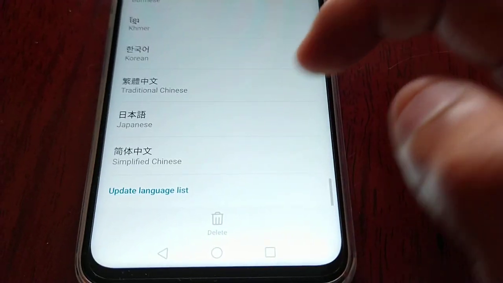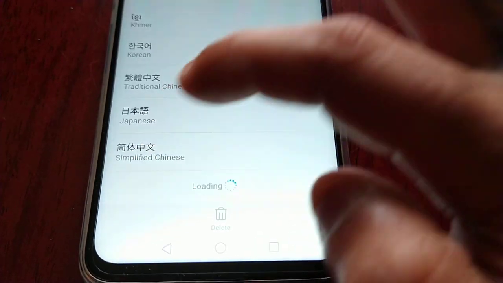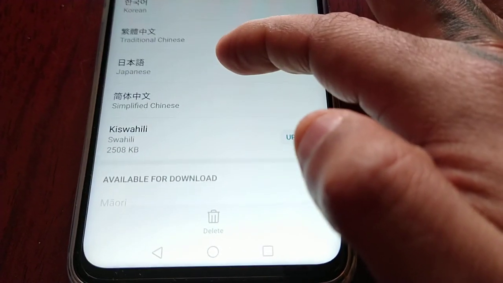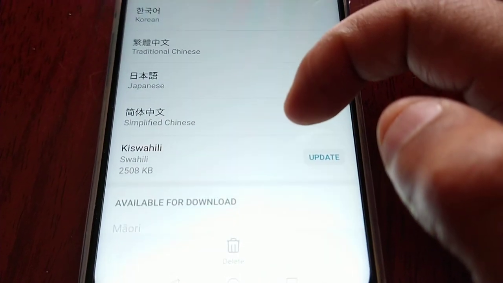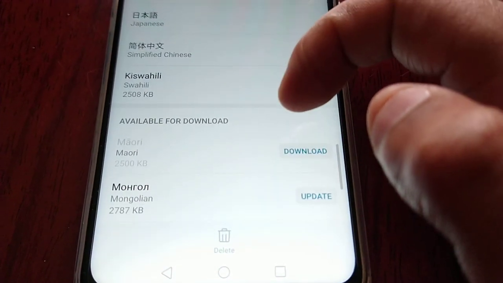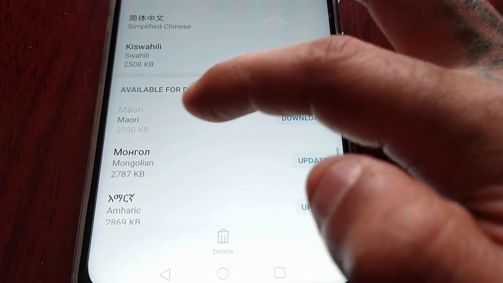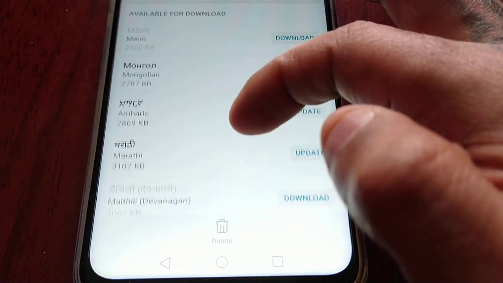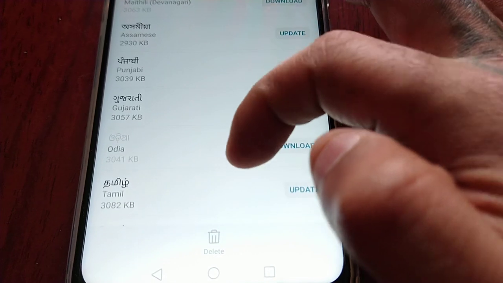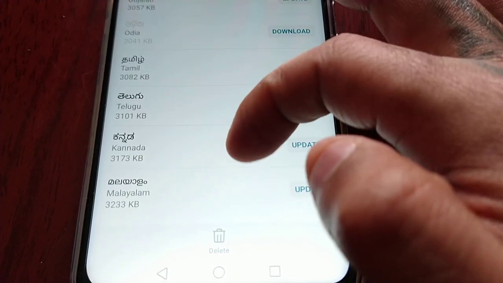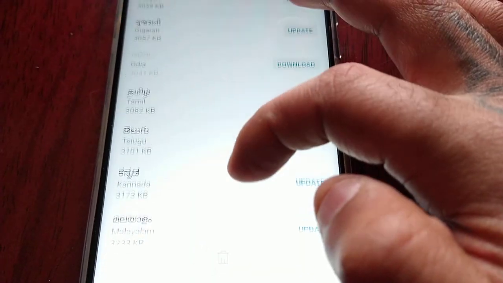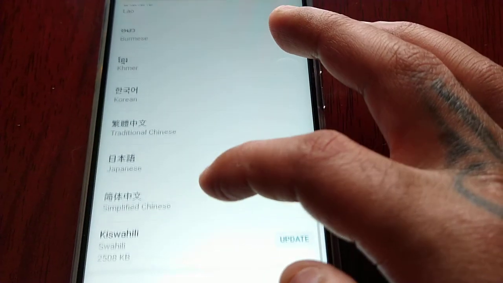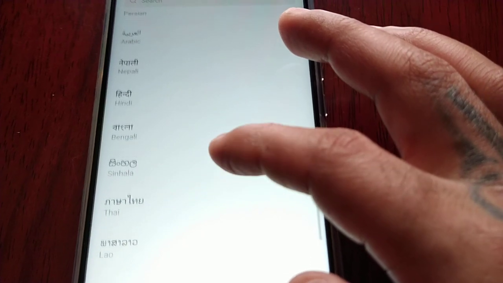Let's try to update the language list, see if we get any more languages. Okay, so there's an extra language here, Swahili. And these other languages here are available for download. So I'll just go through these. Okay, so I'll take my time and scroll back up the list so you can all have a good look.